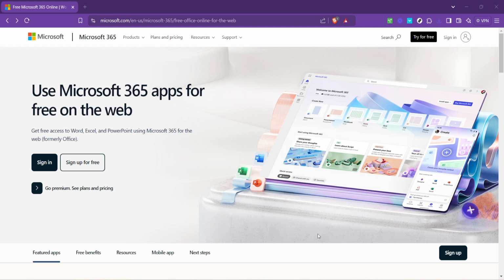Let's start by accessing Excel, and for that you'll need a Microsoft 365 account. If you don't have it already, don't worry. Microsoft offers a free version of Excel Online. Simply go to the official Microsoft 365 website and sign in with your Microsoft account.